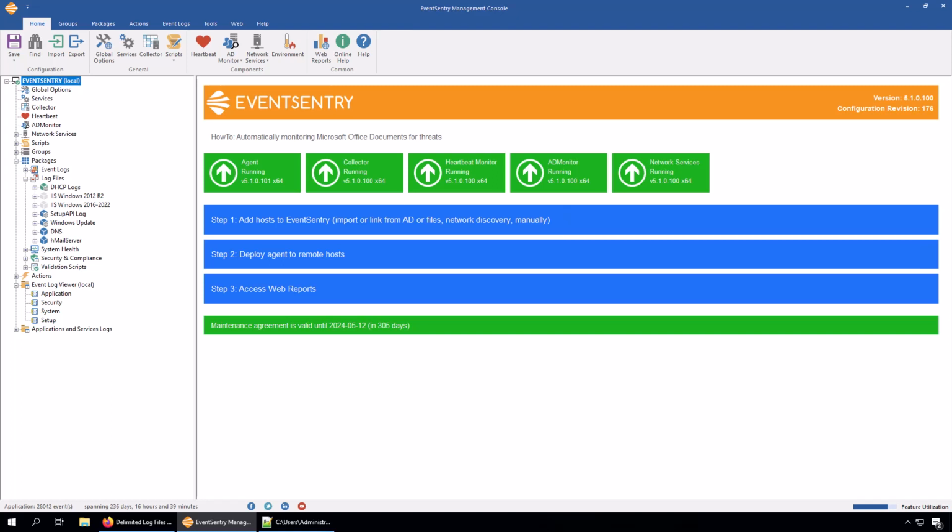In this session, we're going to take a look at delimited log file monitoring in EventSentry. And with delimited log files, we mean structured log files that follow a specific pattern or structure, such as DHCP logs, IIS logs, and so forth. So I have the management console open here, and I'm going to explain how we create a structure, a definition for a structured log, so we can mirror the type, the contents of that file in EventSentry.